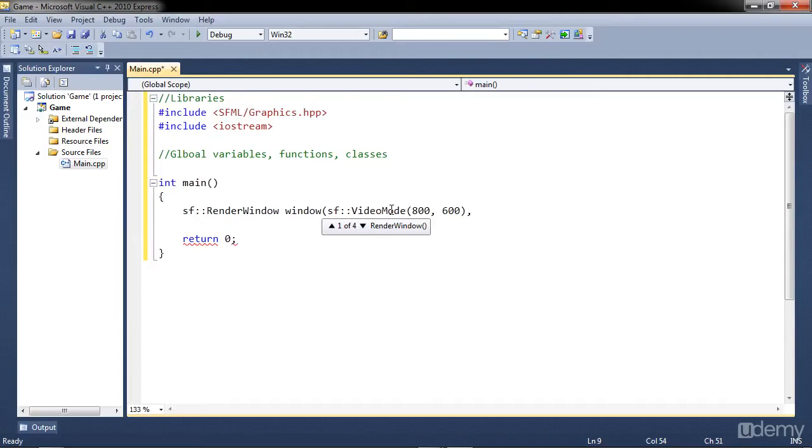Then we have to define the name of the window. So first is the sf VideoMode, then a comma, and the name of the window in not brackets, but quotation marks. Let's call it SFML game. Every statement in C++ ends with a semicolon.